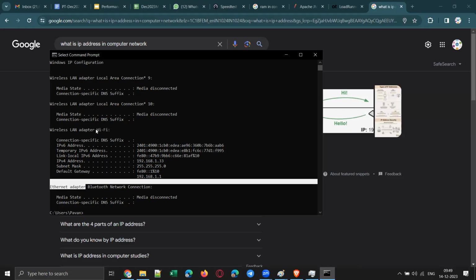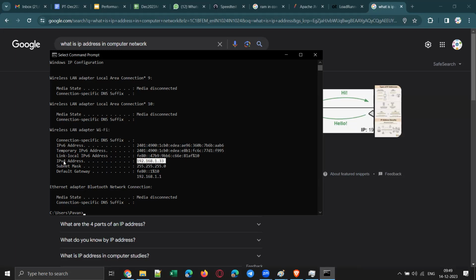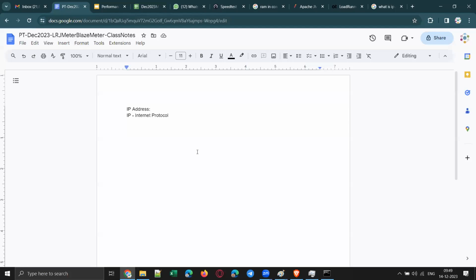Anyways, I'm connected to Wi-Fi now, and this is my IPv4 address. Now again, what is IPv4 and what is IPv6? We'll discuss that soon. First, let us understand how to check the IP address. So this is my IP address, 192.168.1.33. Clear, guys? This is the IP address of my machine right now.